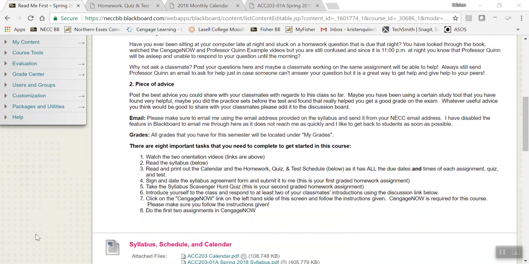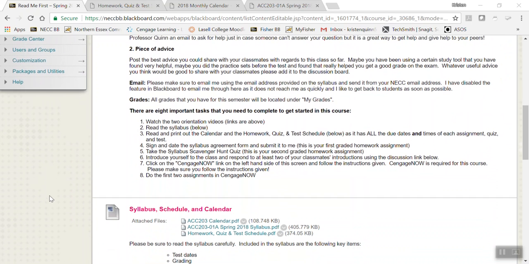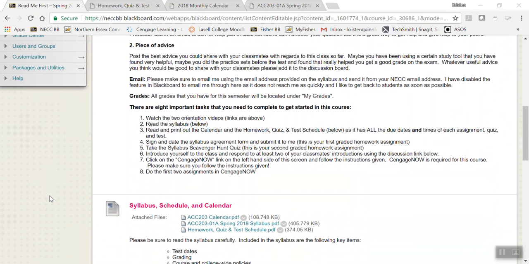So there are 8 important tasks that you need to complete in order to get started in the class. So first and foremost, definitely watch both orientation videos so that you really do have a very clear understanding of how we're using both websites this semester. You're going to read through the syllabus that's below. You're going to want to read and print out the calendar and the homework, quiz, and test schedule that are also below, as they have all of the due dates and times for every assignment, quiz, and test this semester. It's really going to help you stay on track.